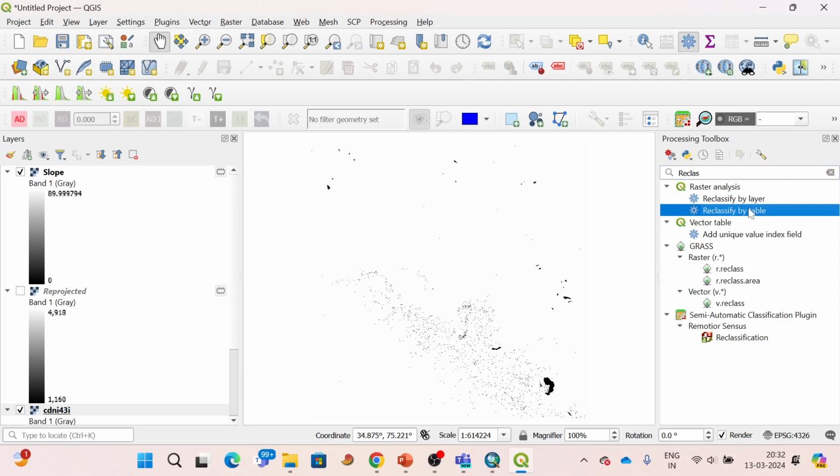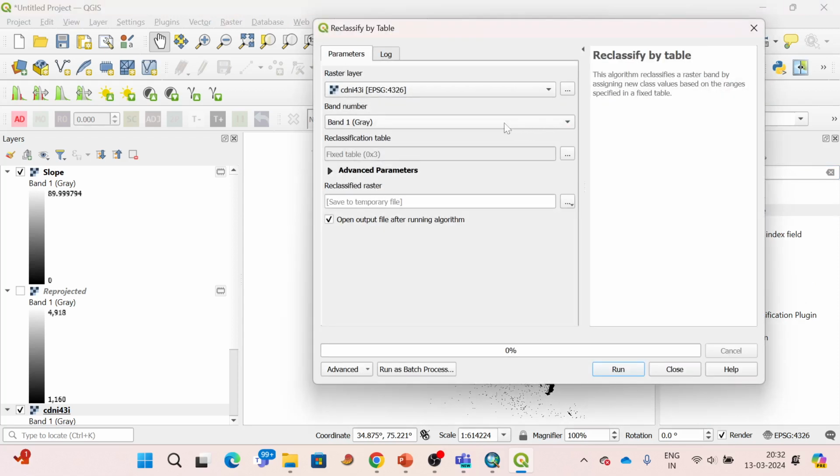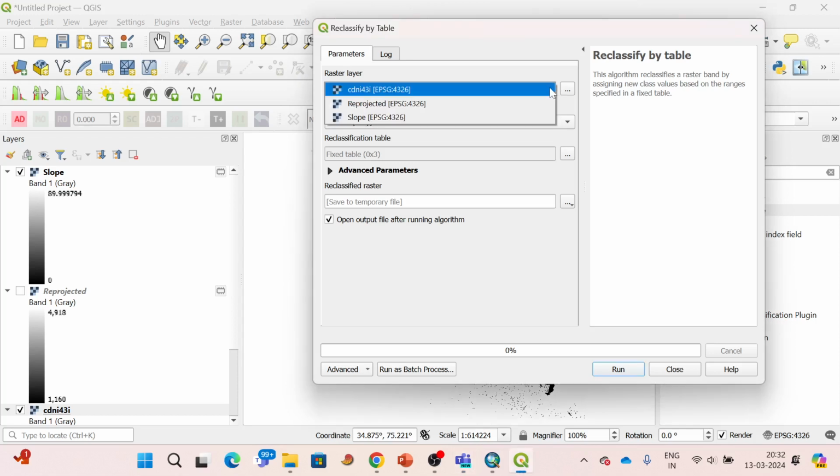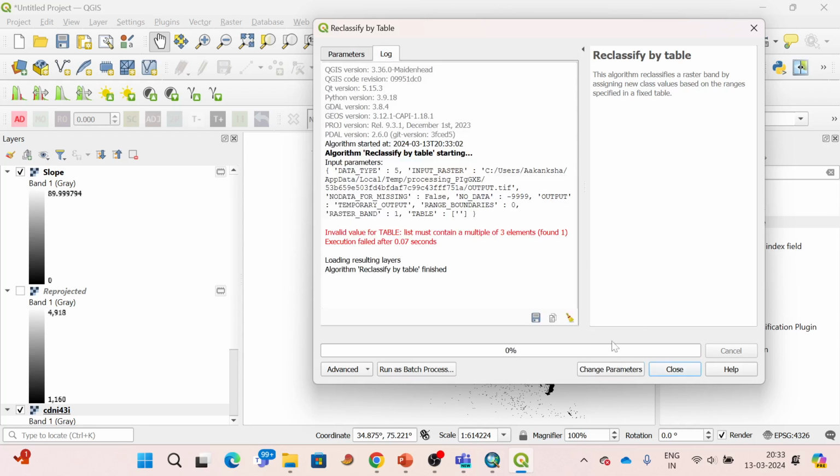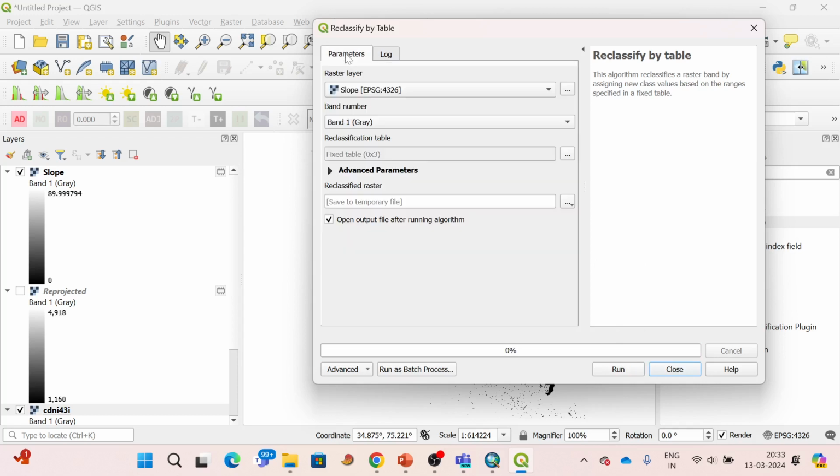Reclassify by table. Okay, so it should take the slope and then run. Okay, so first I have to provide some parameters.